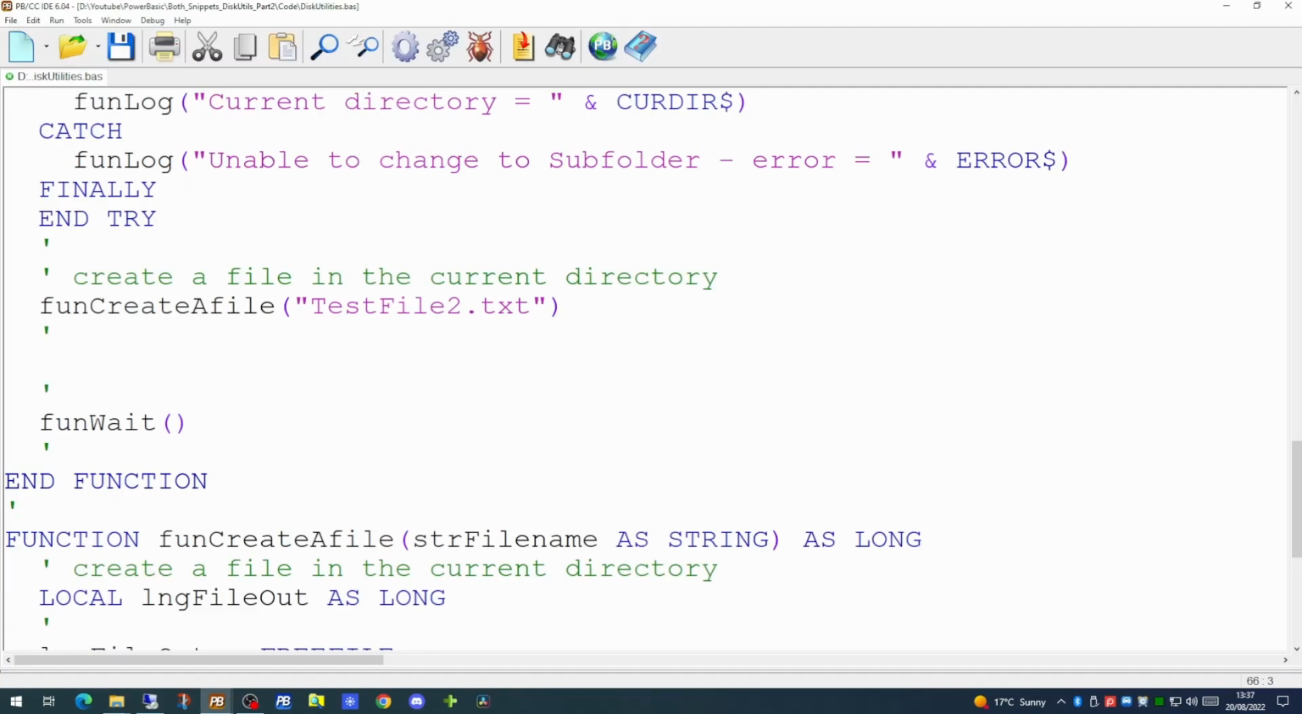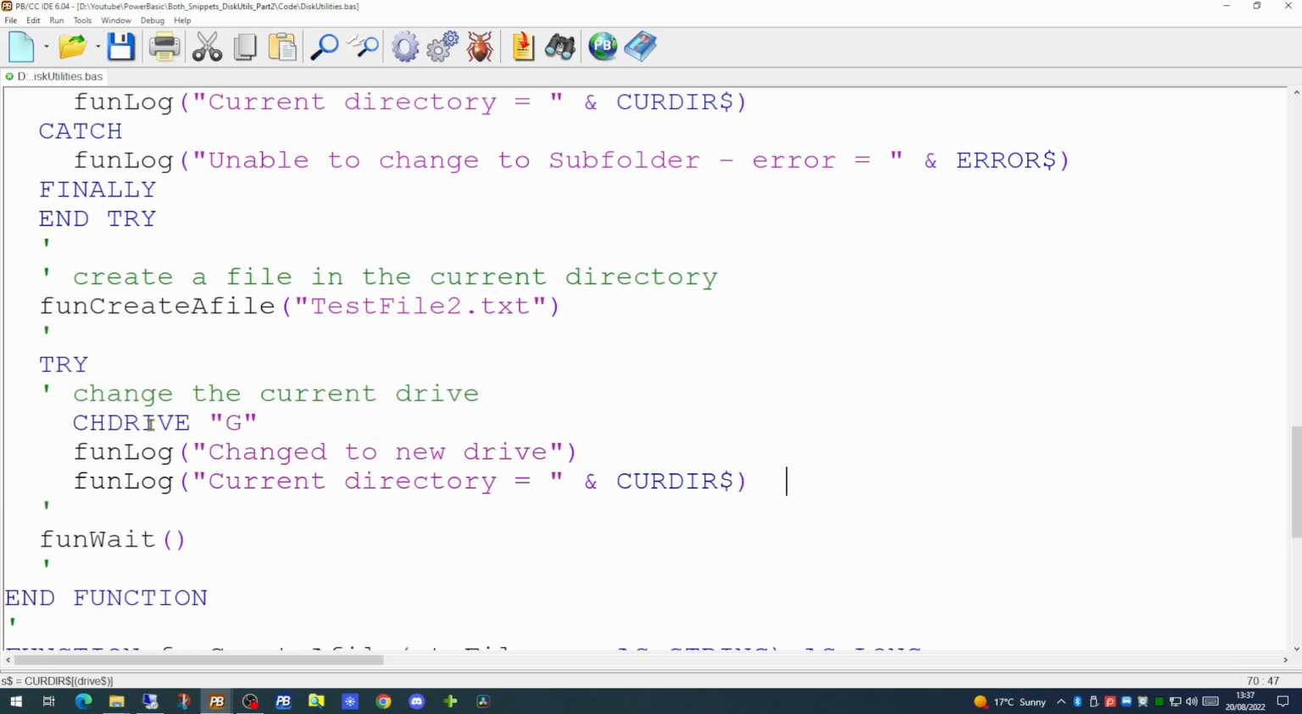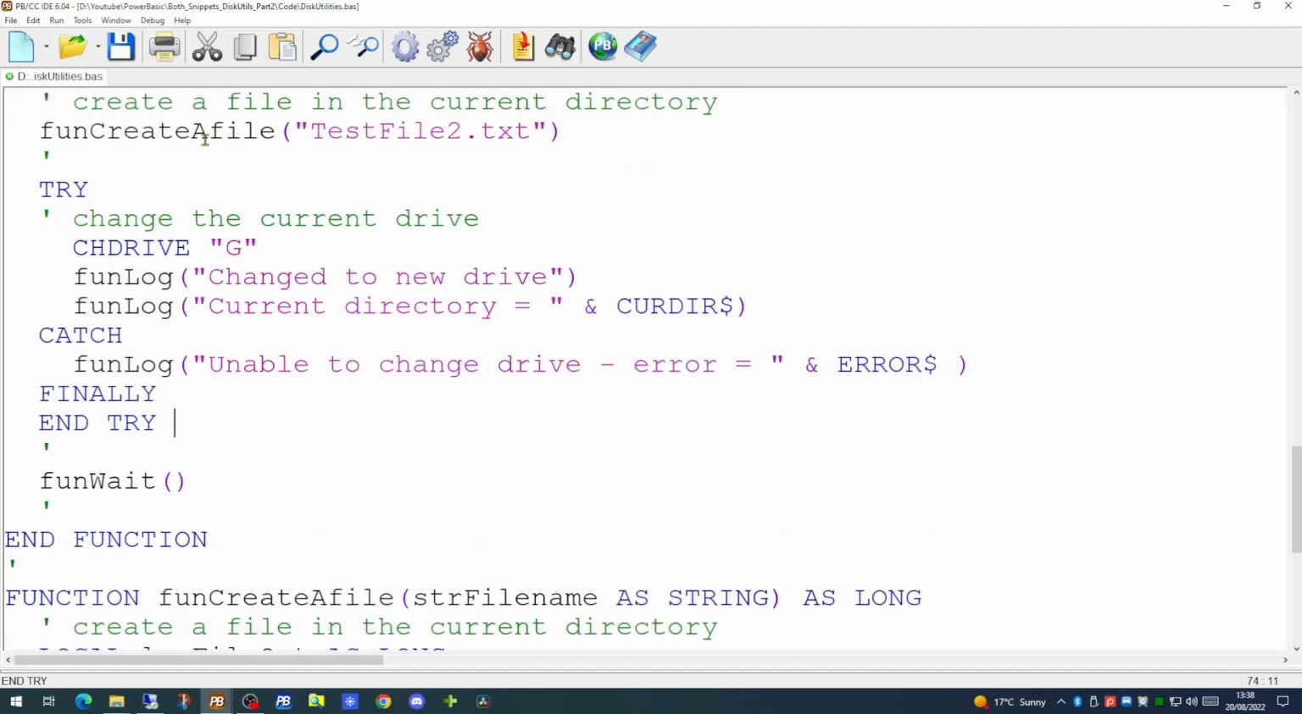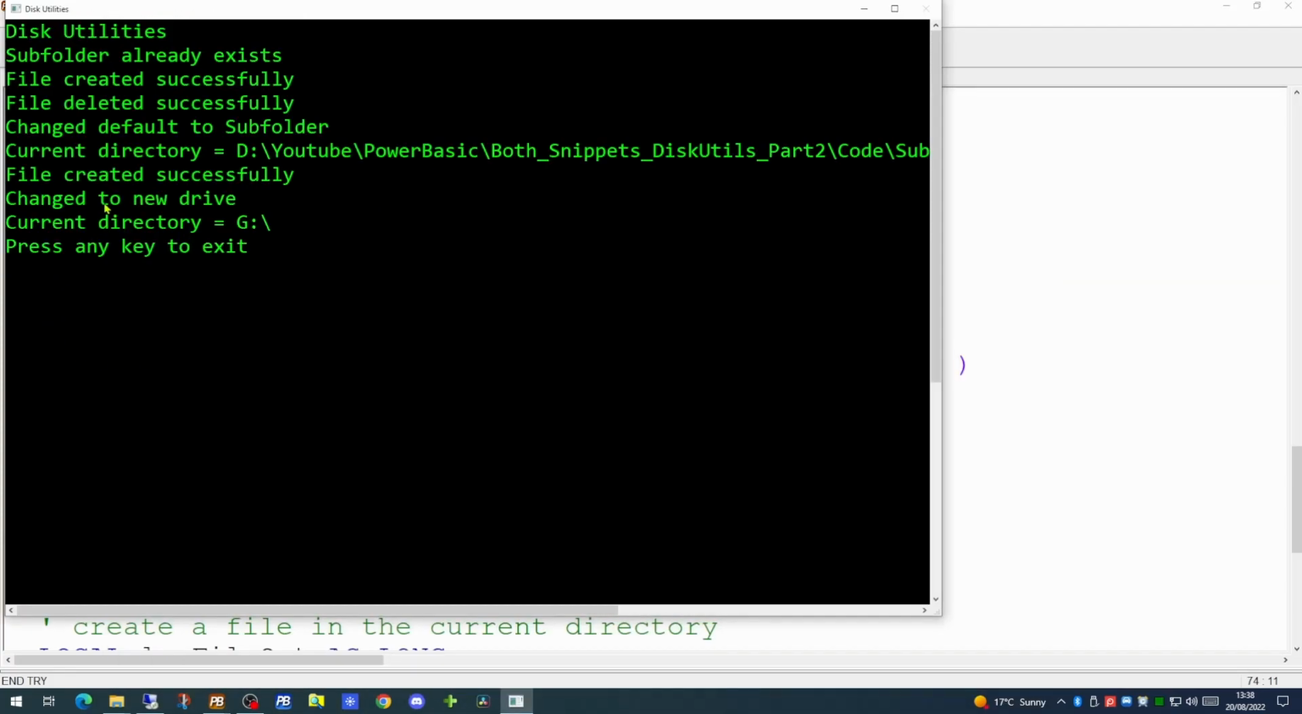We can go a little further and we can actually change the current drive using the chdrive command. And again, we're going to put this in a try-catch block. All we need to tell chdrive is the drive letter that we wish to have as our current drive. And we'll use our chdir command again to print out which directory we're actually pointing at. And as before, we will complete the rest of our try-catch block. So if we run that code now, you will see it has indeed changed the current directory to the G drive.